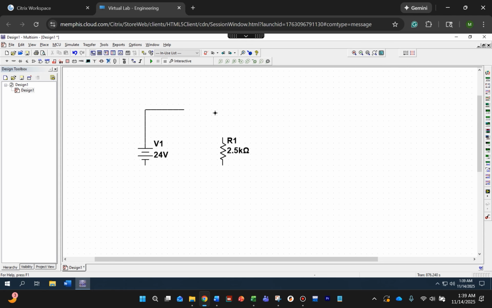So from the voltage supply to the resistor, I'll place a wire there, and you can click and drag and move these around after the fact. I'll do the same thing for the bottom, and now we have a power supply, a load, and a connected path. So this is a complete circuit.